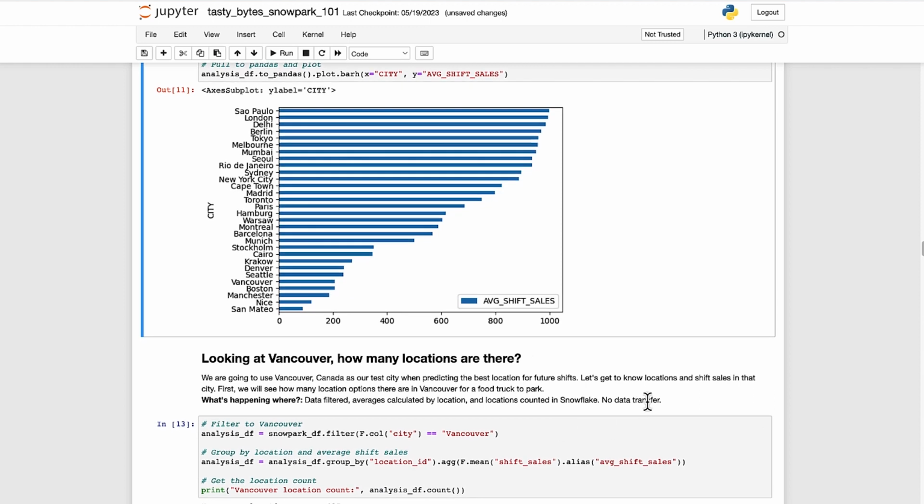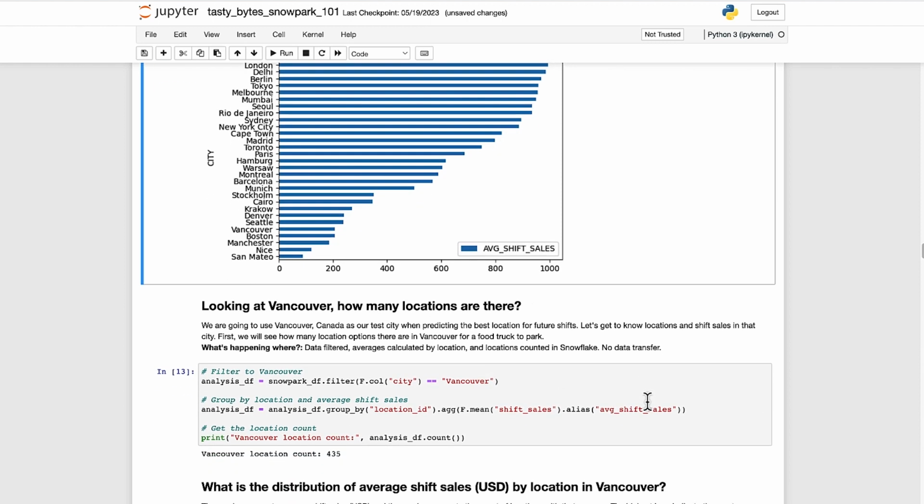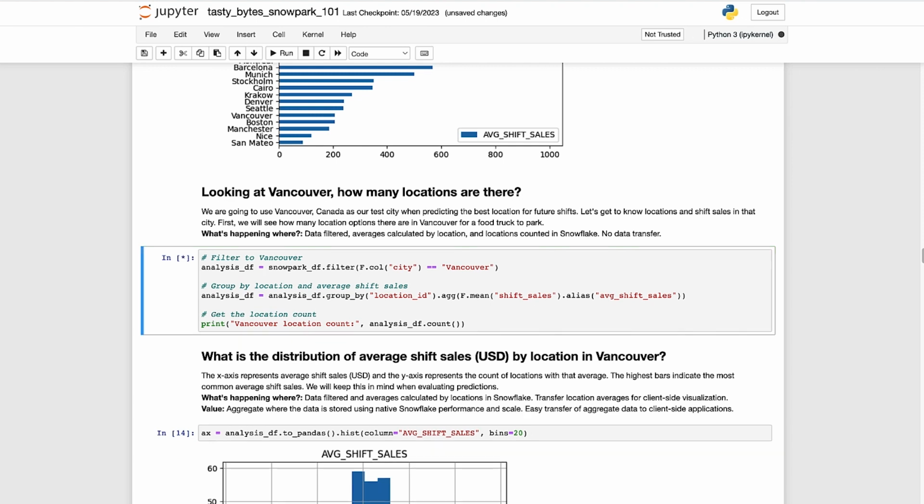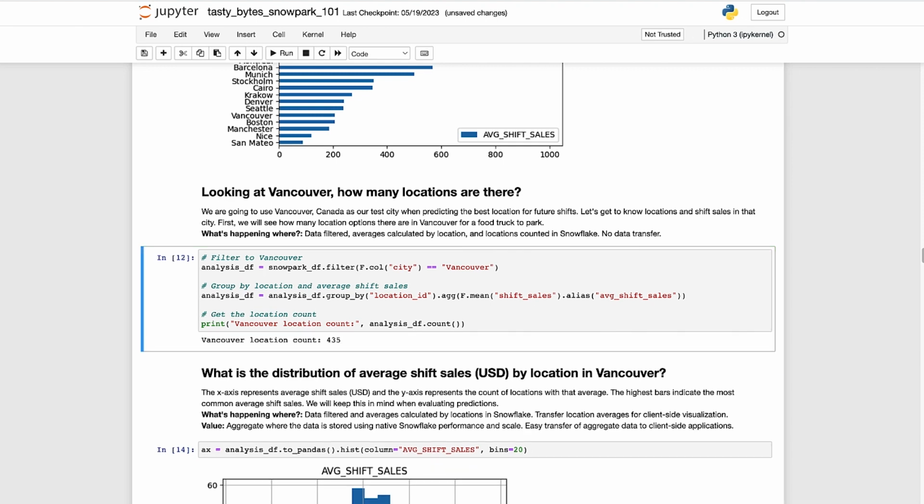And now let's look at a single city. This model will be used by a truck driver who only picks locations within a single city. So what does this look like within one city? So again, we are going to filter to just that one city, and we're going to group by location ID and get the average shift sales for each location ID. So the first question is how many locations are in the city we're looking at, which is Vancouver, Canada. And we can see there's 435 locations. Again, this was all done in Snowflake.